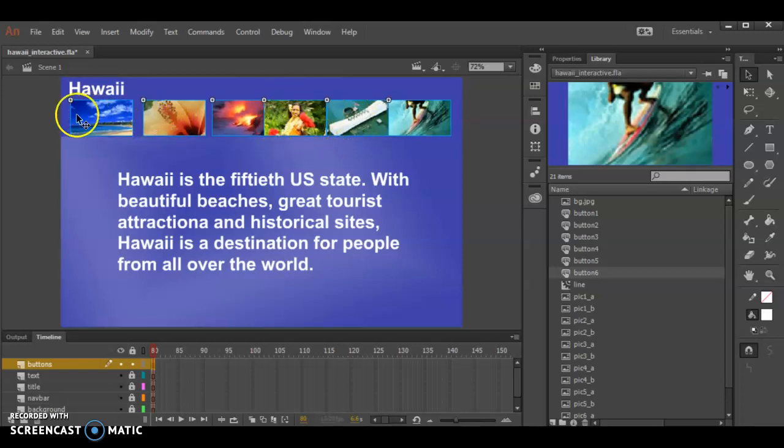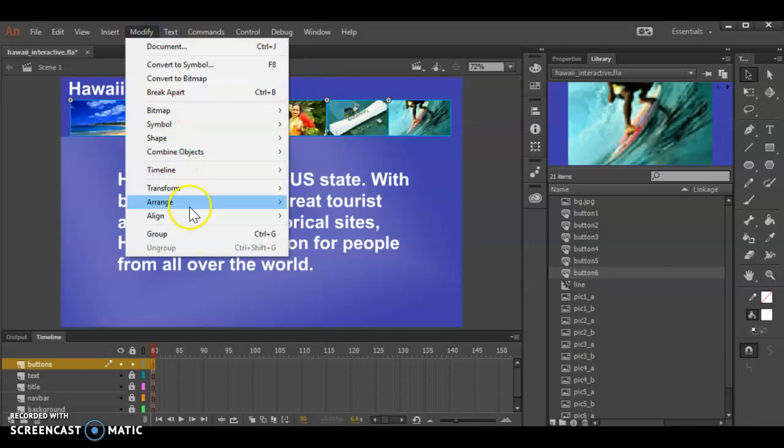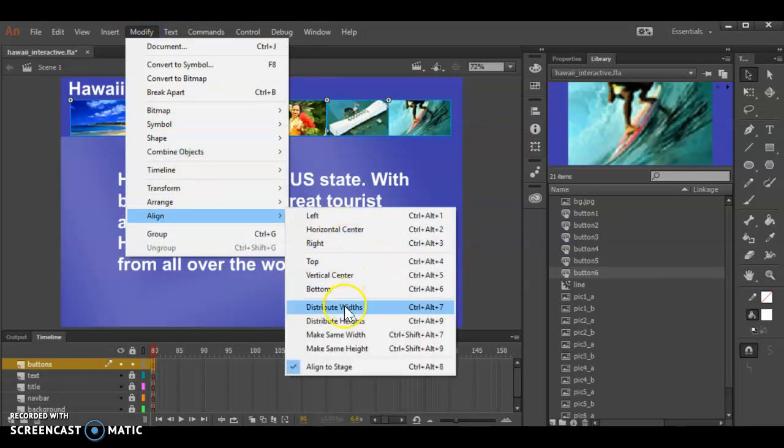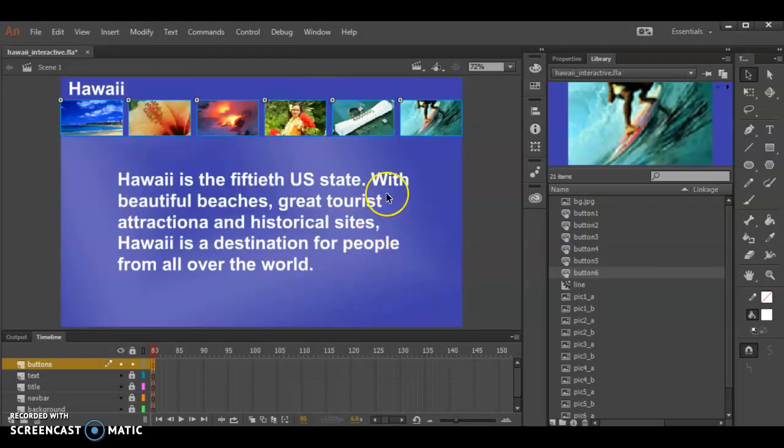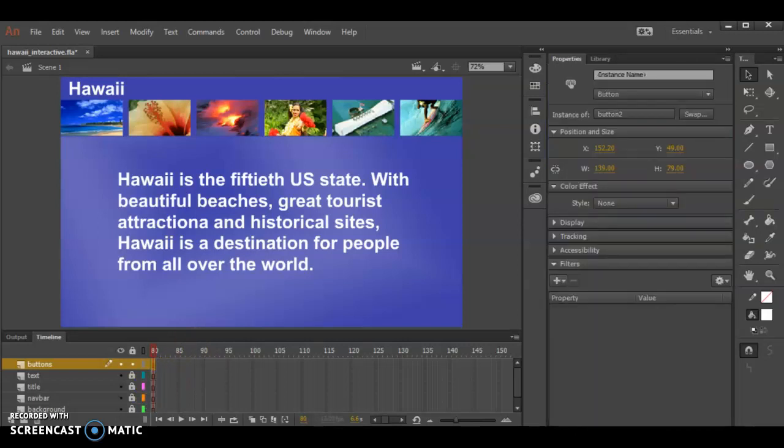The next thing I want to do is I've got some gaps between here, but some overlaps here. I'm going to distribute widths. Modify, Align, Distribute widths. See what that does is it pushes them all so they're equidistant. It's kind of good. So I wanted to show you that. And after that, we're going to give these buttons some instance names. The instance names are for when we're scripting them.